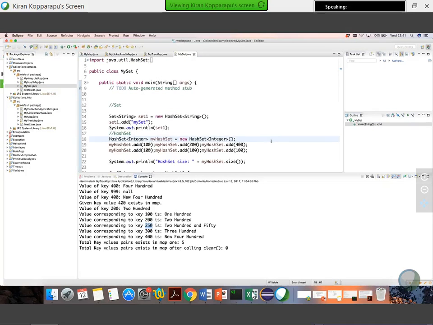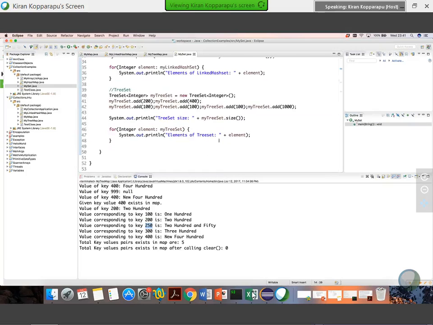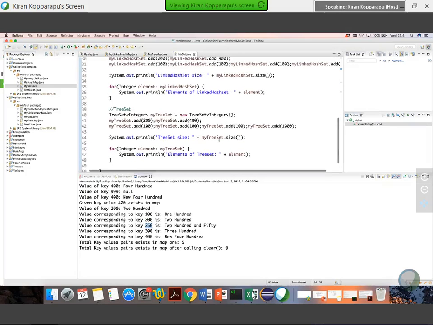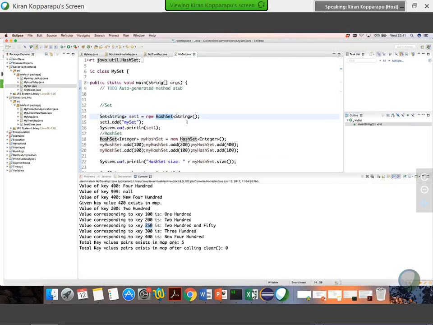Now we will look at the set. Set also has three types: hash set, linked hash set, tree set. The concept is pretty much similar: hash versus linked versus tree. The concept is the same whether it's hash sets or hash maps.